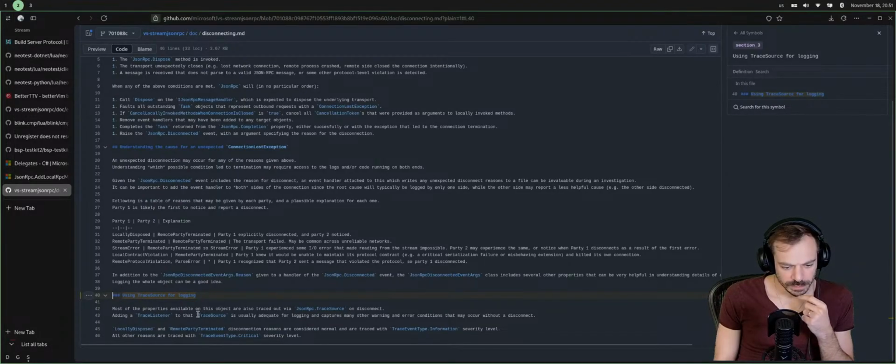So most of the properties available on this object are also traced out via trace source on disconnect. Adding a trace listener to that trace source is usually adequate for logging and captures many other warnings and errors, conditions that may occur without a disconnect. Locally disposed and remote party terminated disconnection reasons are considered normal and are traced with trace event information.